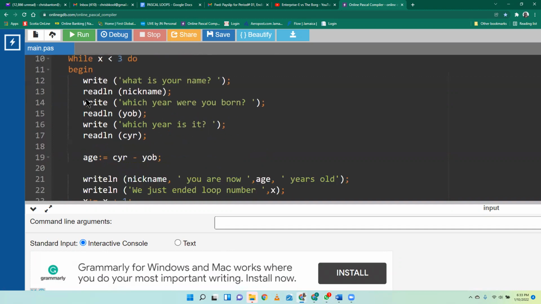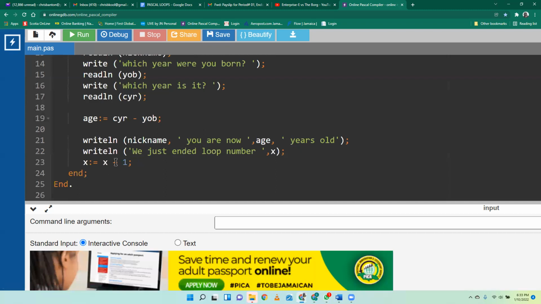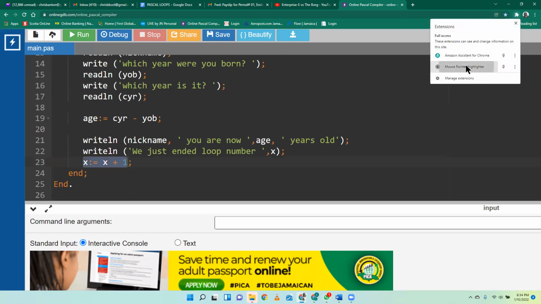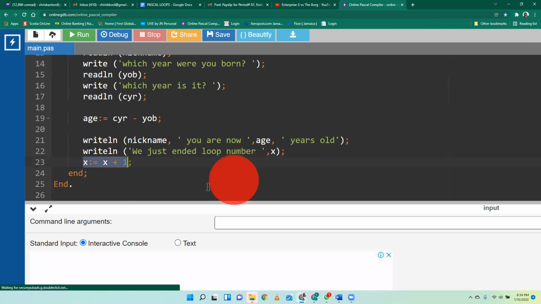All right. And then we have to allow it to change the value of x by saying x plus 1, or we could say x plus 2, x plus 3, or even x plus 0.5, or x plus 0.25. We could do that as well. This is what we call incrementing, at line 23. This little line right here, that's what we call incrementing or counting.